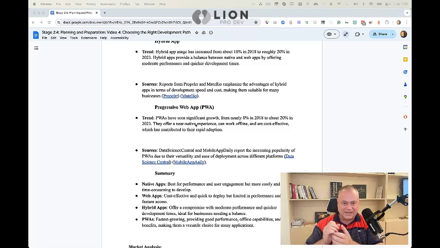And the trends for progressive web apps was like 0% in 2018, and they say up to 20% in 2023. That they are really coming a long ways in offering offline experiences, cost-effective development, and really some great performance because of the maturity of browsers and the technologies these days.